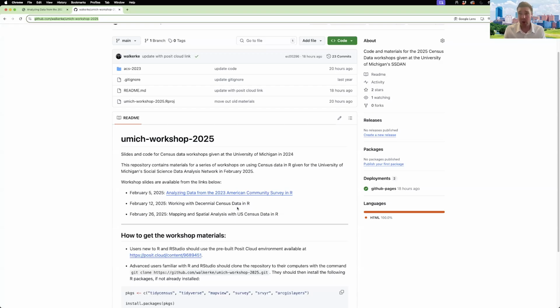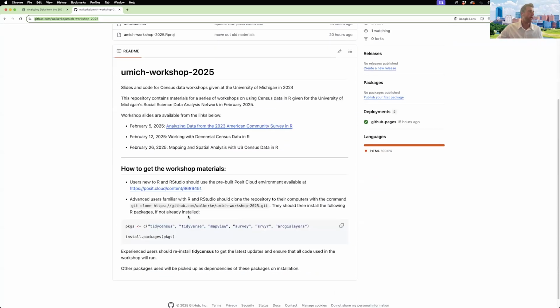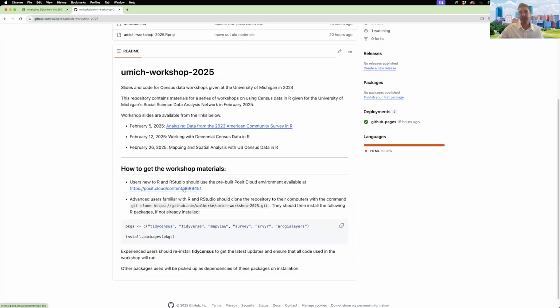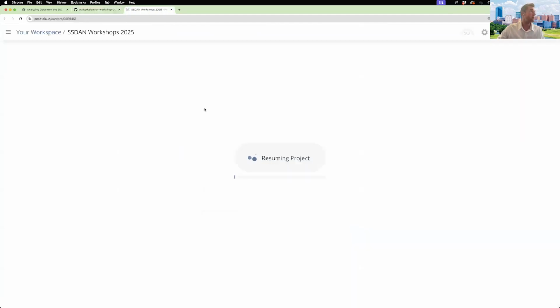And so R is a program that requires that you use code. So we will be using code to access and analyze census data today. If you aren't familiar with R, you can try it out today. If you're experienced with R, you'll be familiar with some of the concepts. So if you're brand new to R, follow this link. This is a pre-built cloud environment that you can use to get access to all of the materials. So if I jump over there, what you will see is something very similar to this screen. If you don't have a Posit account, it'll ask you to authenticate. You can authenticate if you have a Google account, and it will boot up a project for you.